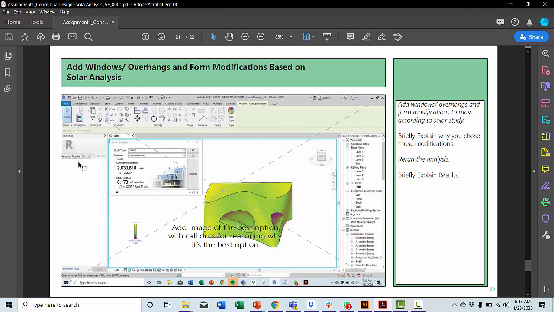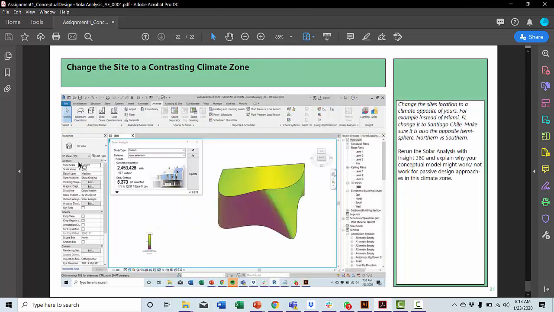After that, we want you to then, from that analysis, add things like window overhangs and modifications to the form to further optimize it, to kind of see like, okay, we looked at what's the best option. We analyzed it with the Insight 360, so now to see how can we slightly modify it to make it that much better.